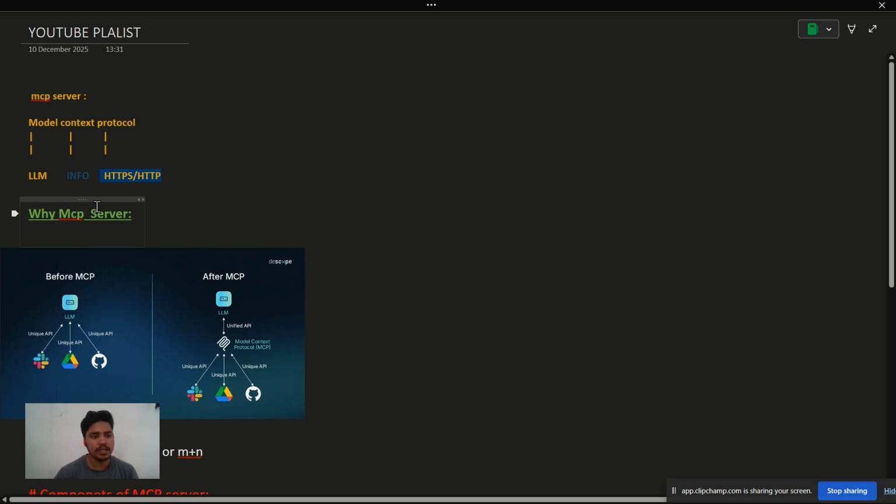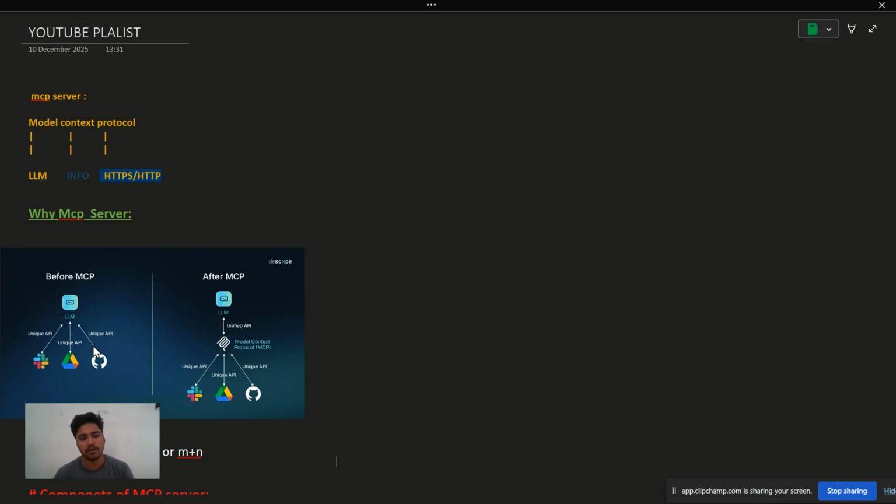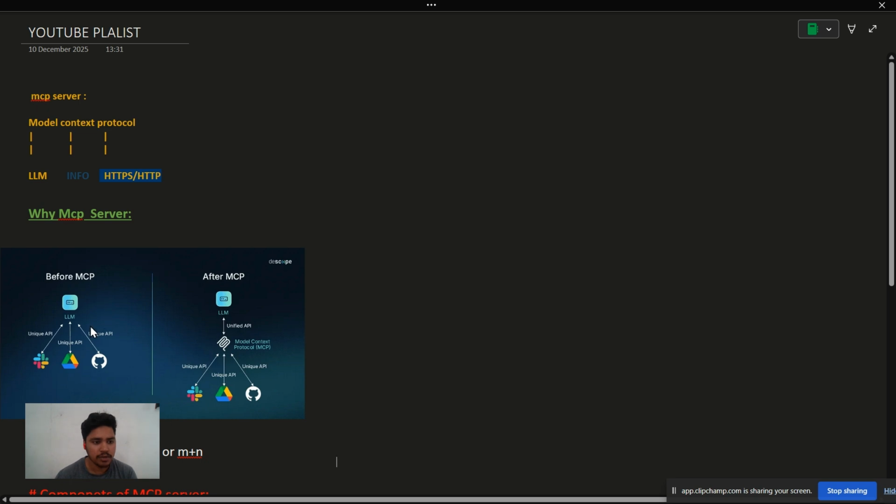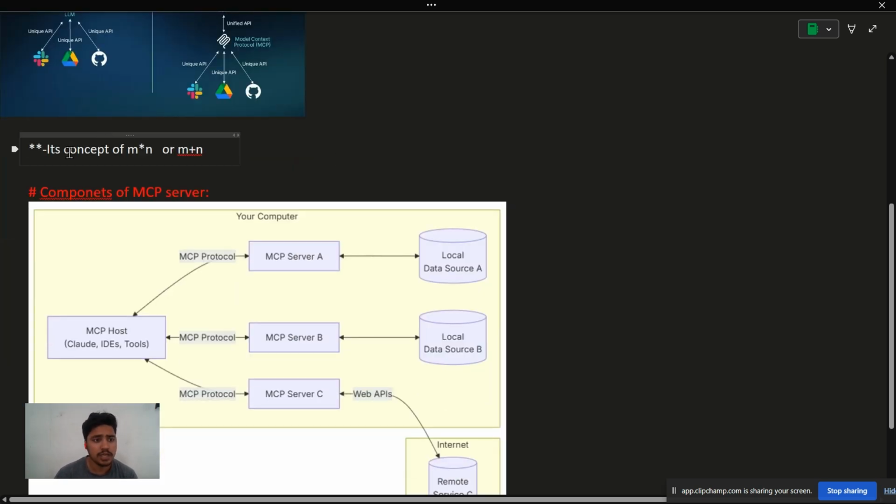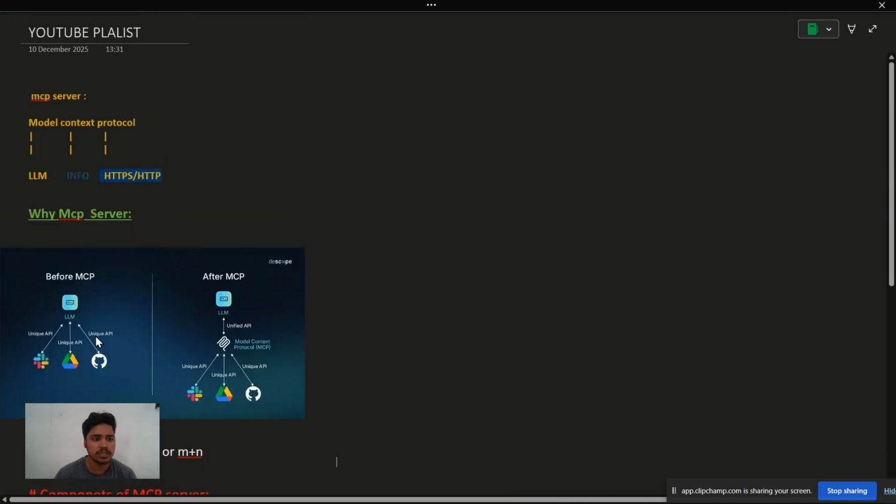So, why use MCP servers? Before MCP, suppose you want to connect an LLM with external tools. The LLM can't get external and up-to-date data, so you need to connect with an API. So before MCP, a lot of APIs were connected with the LLM directly. It is congested, takes more time, and is not cost effective. So this concept works on M times N before MCP. What is M times N? This is one model and N number of external tools connected directly with the help of APIs.